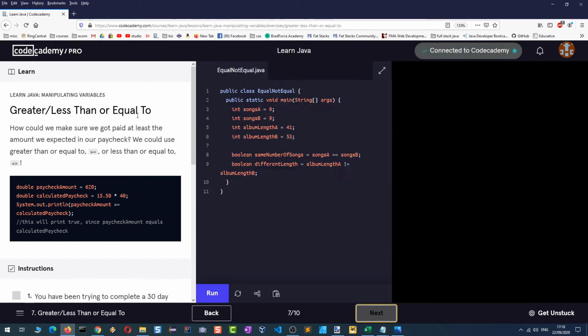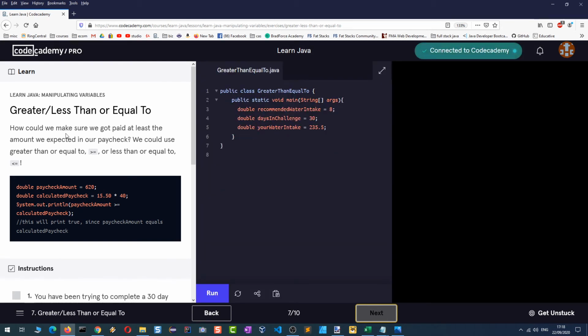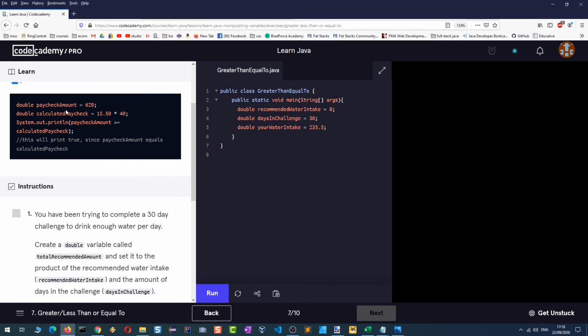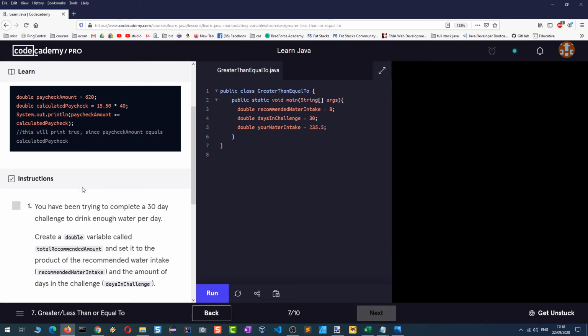Greater or less than or equal to. How could we make sure we got paid at least the amount we expected in our paycheck? We could use greater than or equal to, or less than or equal to. So this one or this one, okay? So if we have some variables, we can check whether one is greater than or equal to the other one, or whether one is smaller than or equal to the other one, okay?